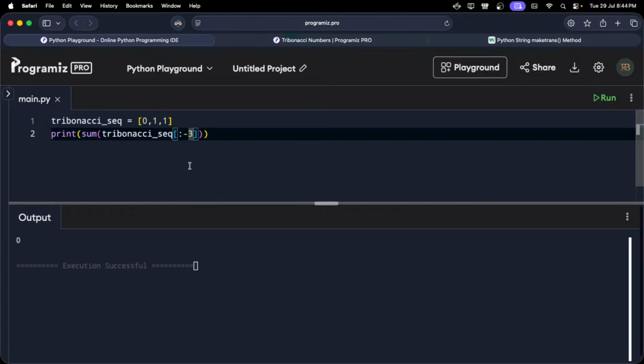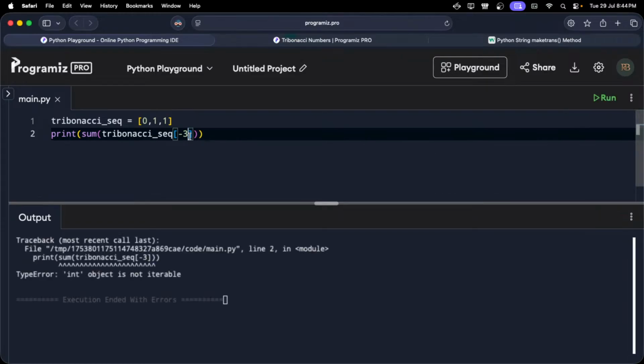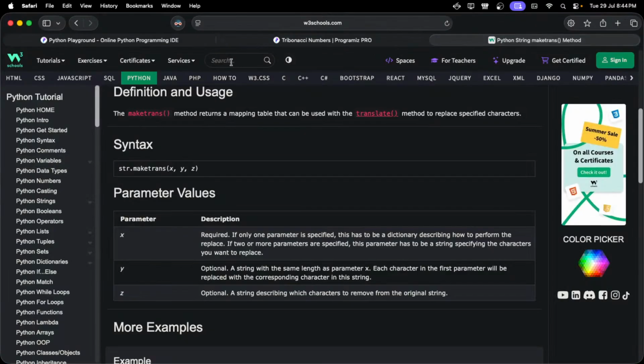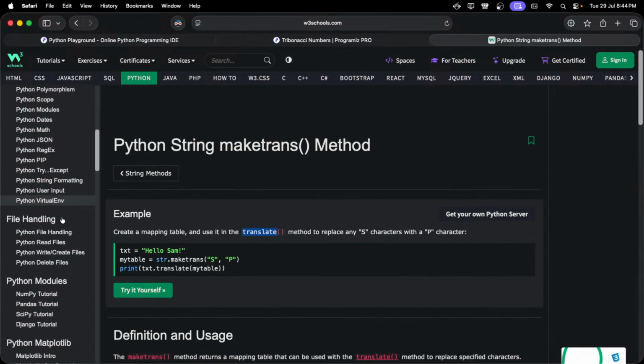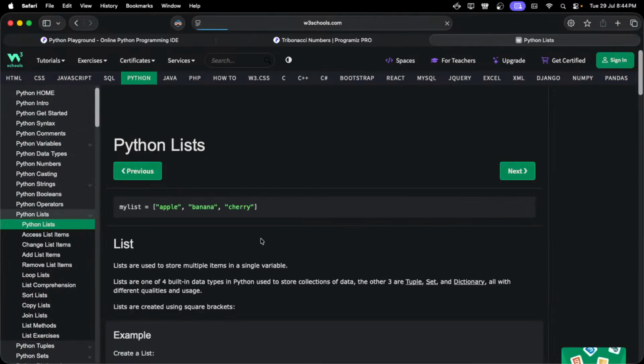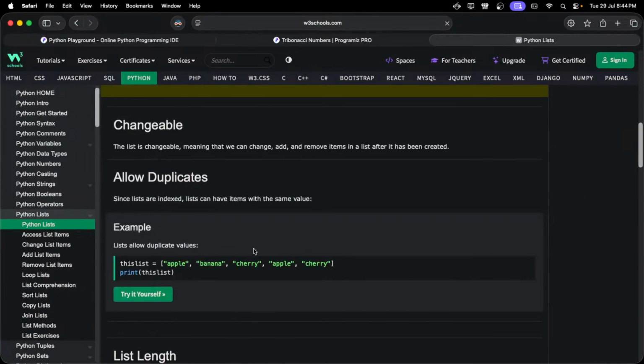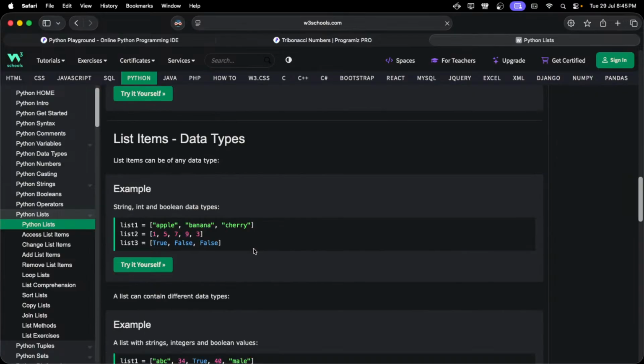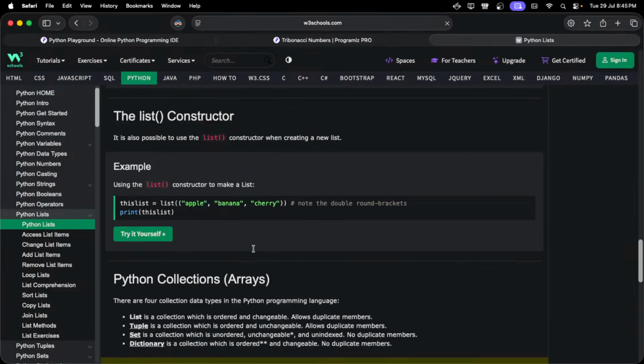Ah, it's not that I want the -3 only, nah. I want the whole thing, isn't it? I mean, this will also give out that it's not iterable. Int object is not iterable. Okay. Let's go list. Where is the list? Python list. Let's go slicing.